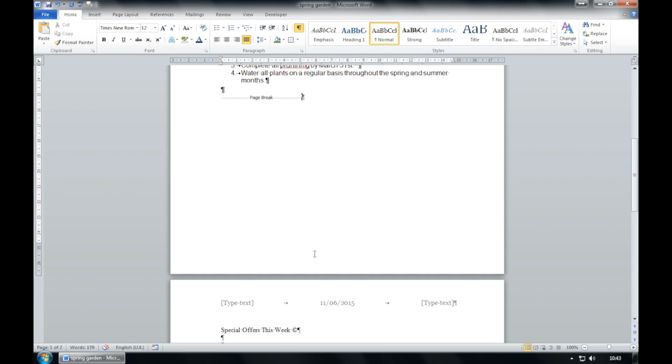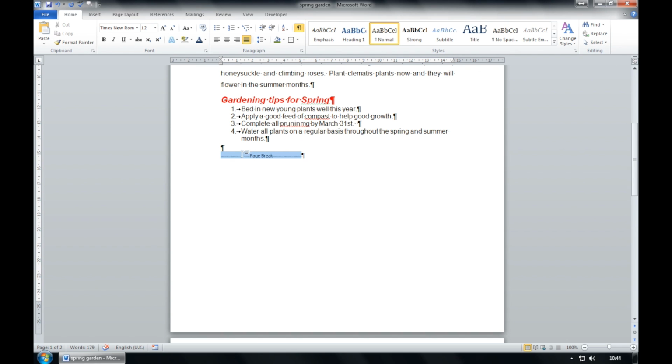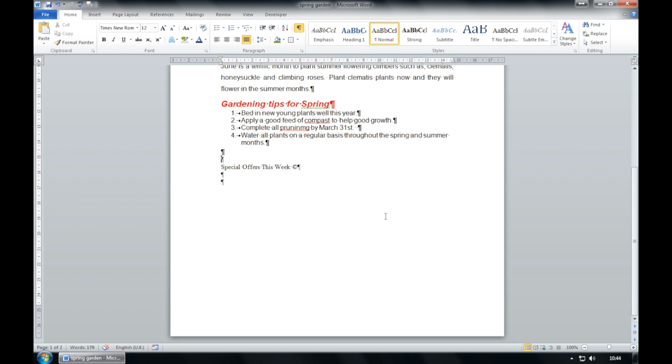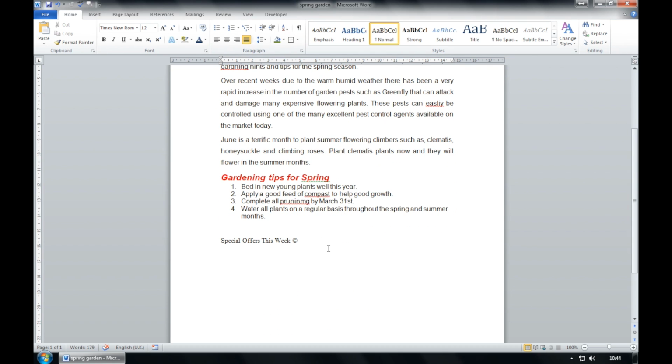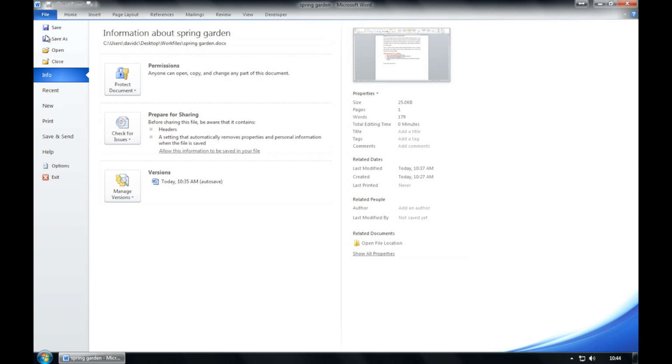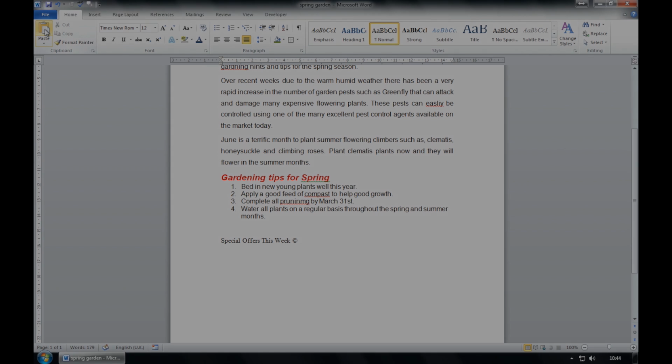So when you've got the page break there, if you delete that page break, so highlight it, press delete, that will then delete the next page and bring the text from that page up here. We can then turn off those paragraph marks again and return it to normal. We need to then save our document, so file, save our document.